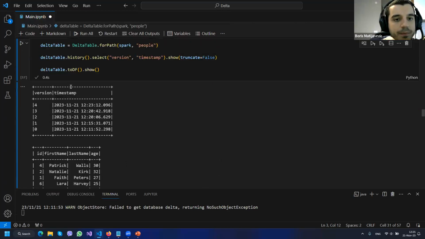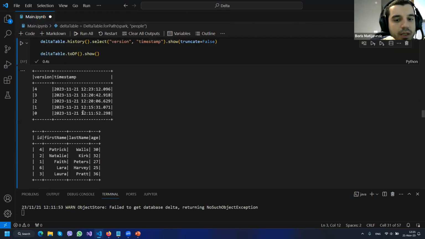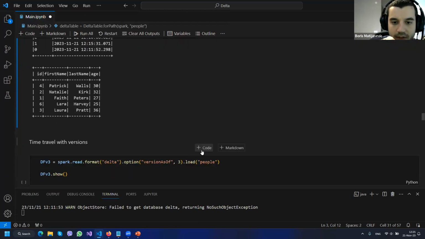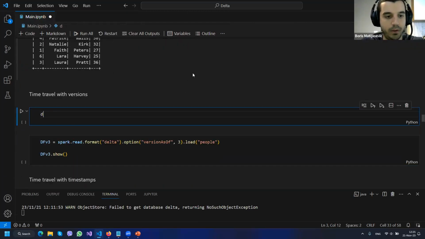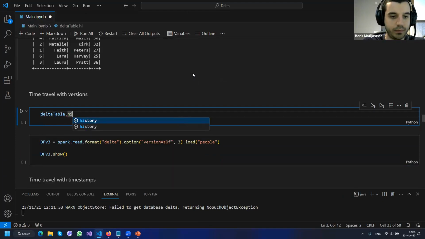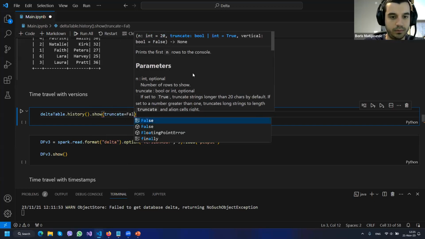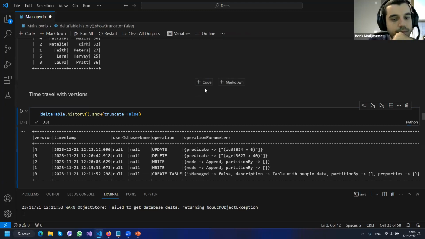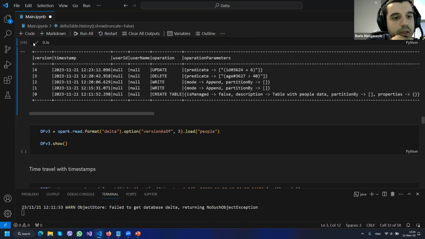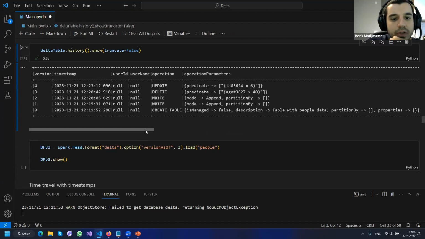So from this table here, let's actually see the whole history. It will be easier to follow. Okay, yeah. So we have version, we have timestamp, operation, and other metadata here. So for example, let's say that we really didn't want to do this update here, or this, let's go with version 3, why not?